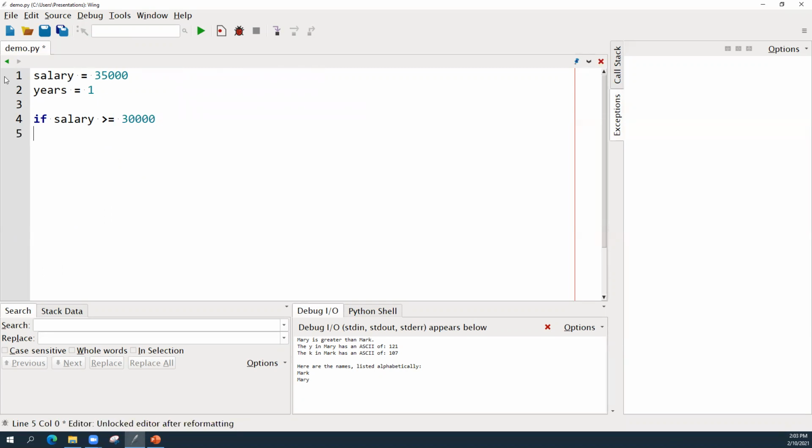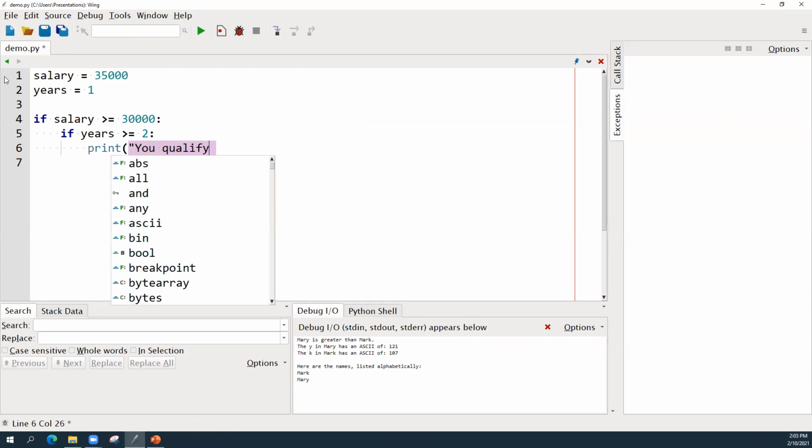And then what I'm going to do here is I'm going to embed. So when I press enter here, this is indented naturally. I'll say if years greater than or equal to 2. So it's got to satisfy 1, and then it must satisfy the next one on here. In this particular case, then I'll say print, you qualify for the loan.